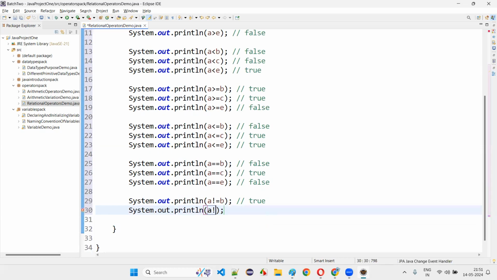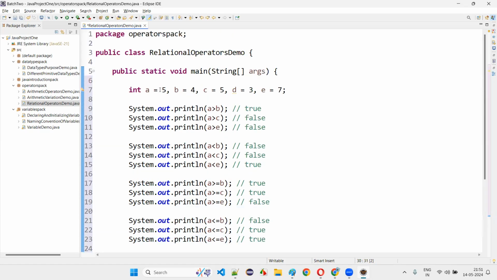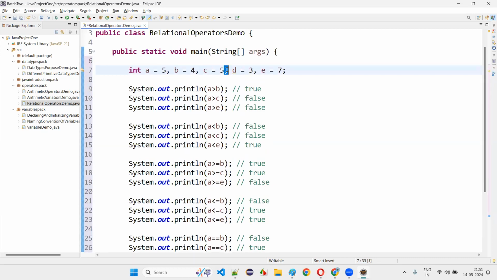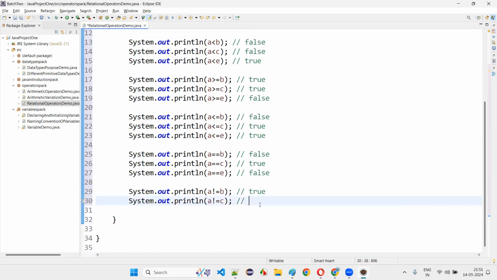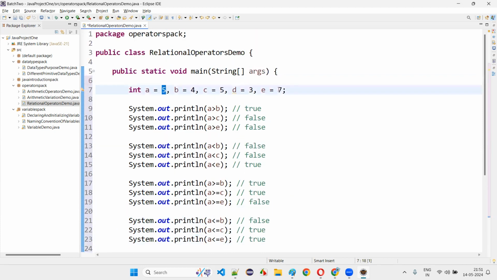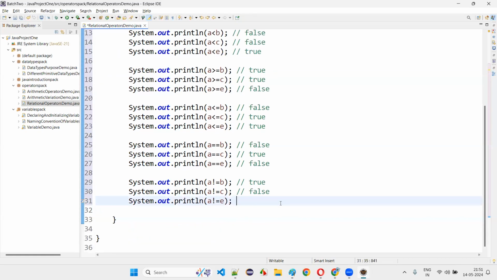System.out.println, A not equal to C. Here you have to write the exclamation mark and the equal symbol. 5 is not equal to 5, true or false? False. 5 is equal to 5, so it's false. System.out.println, A not equal to E. 5 is not equal to 7, true or false? 5 not equal to 7 is true only. Correct. True.